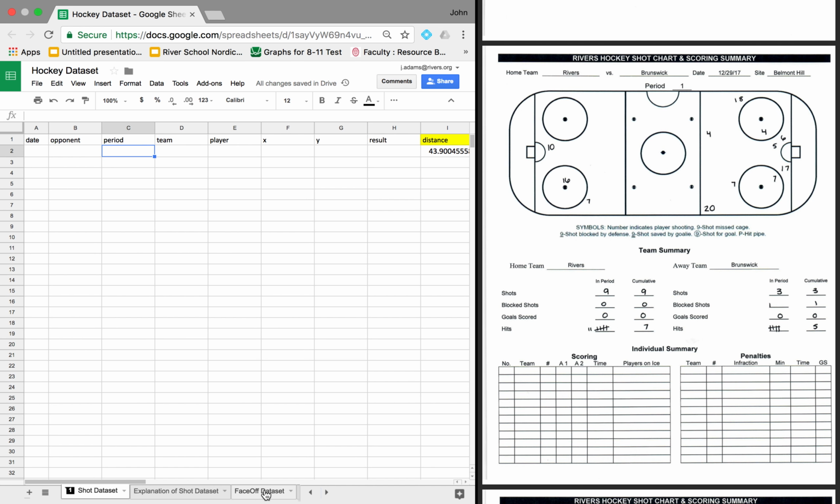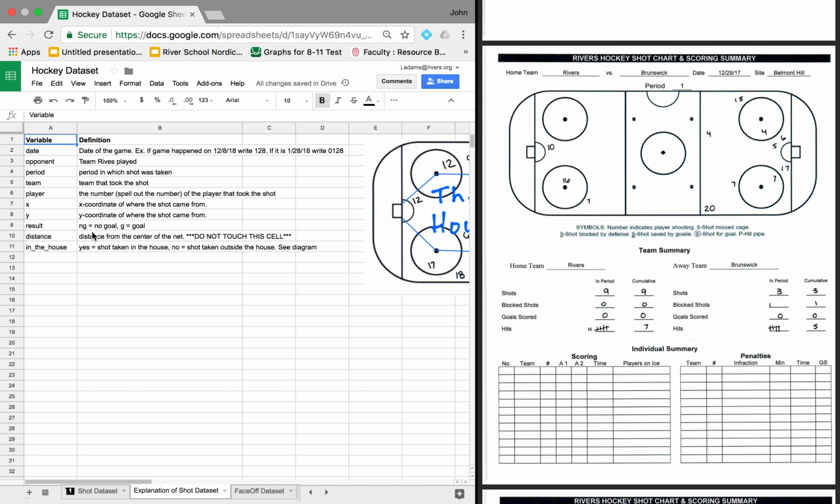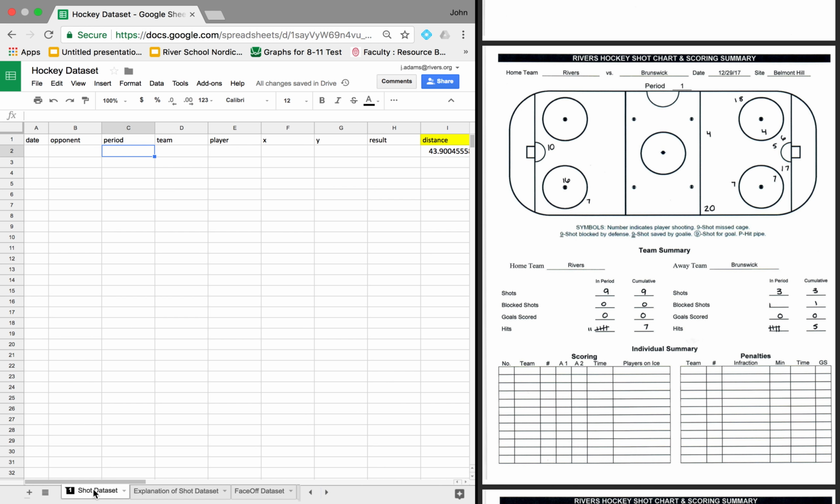You'll notice that we have three tabs on the bottom. The first one is shot related. The second one is explanation of these variables. So if you're forgetting anything that I've said in the video or don't want to go back and watch the entire thing again, this explanation tab will show you everything that you need to know about each respective variable. Okay, and we'll walk through these as we go and enter the data into this part of the spreadsheet.